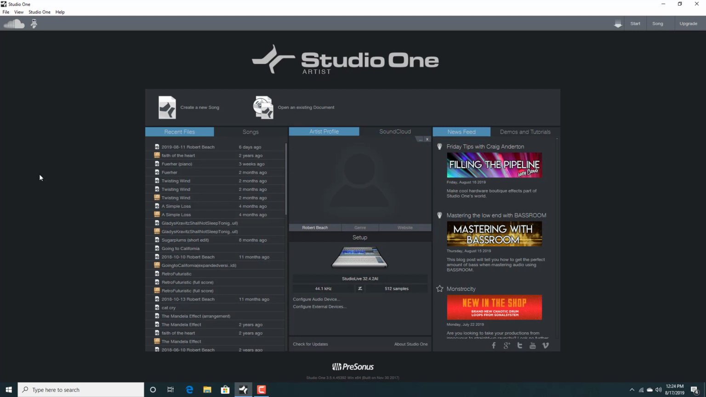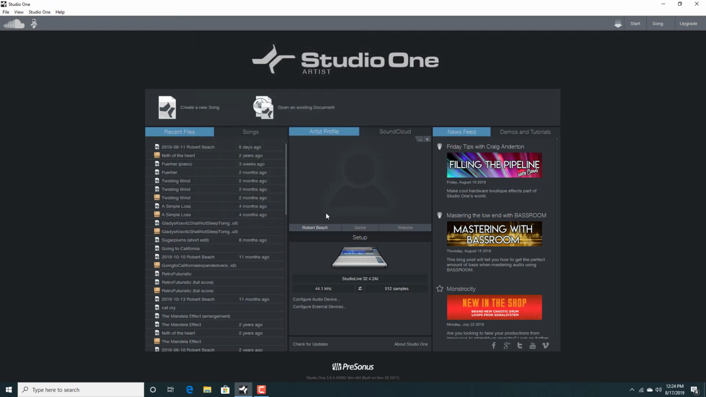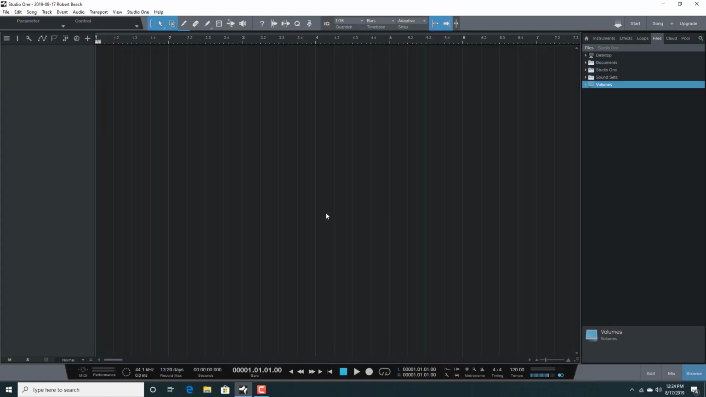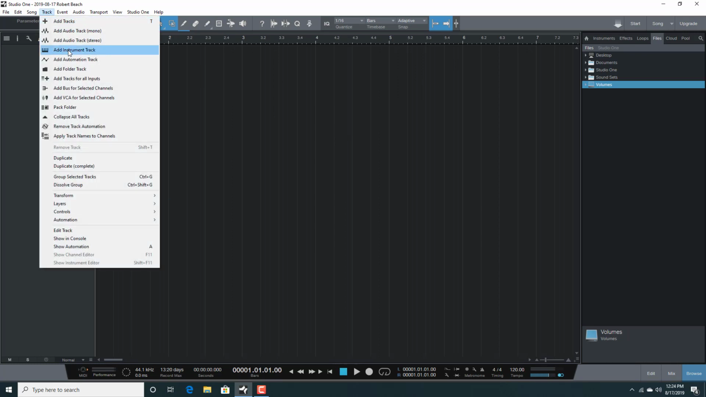First, I'm going to start by just creating a blank song to use as a canvas to work on. You can just as easily do this from within a song you're already working on. The basic idea is that you can preview the MIDI file through any instrument you like. I'm going to start by creating a blank instrument track.